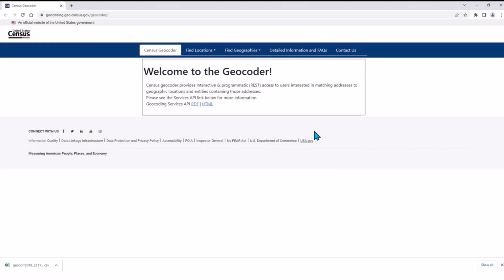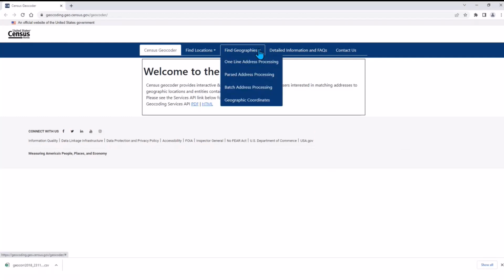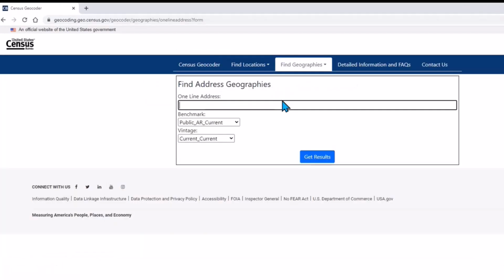First, go to geocoding.geo.census.gov. Then select the Find Geographies link. From the drop-down, select the one-line address processing. Enter the address in the one-line address area. In this case, I've entered 1615 Franklin Street Northeast, Washington, D.C.